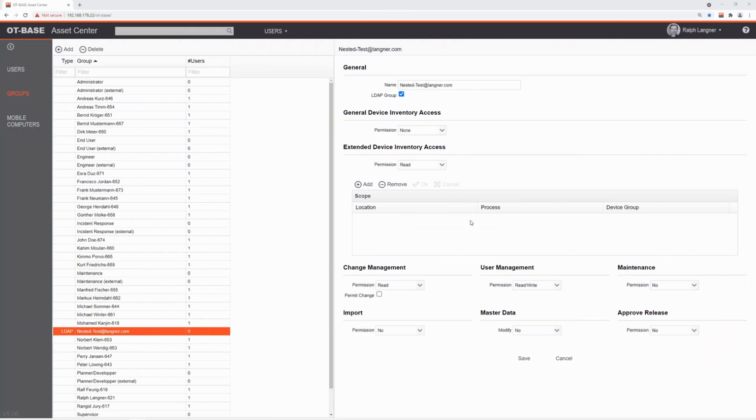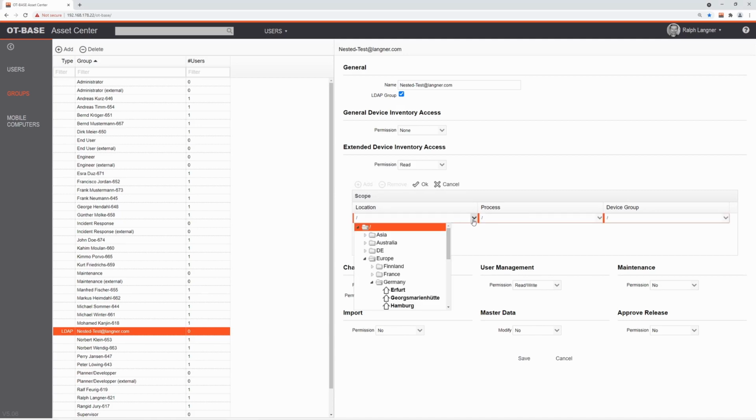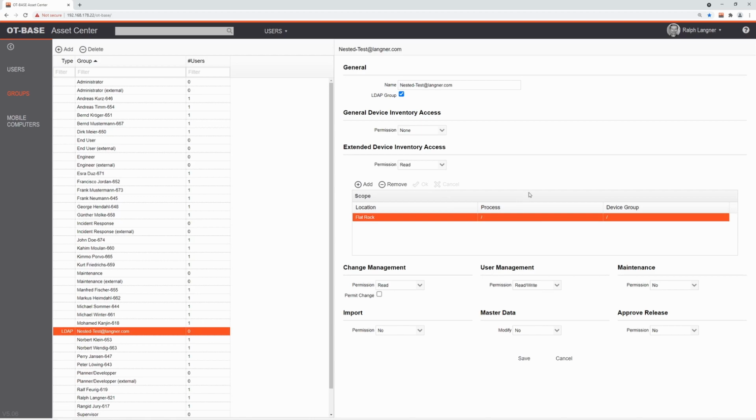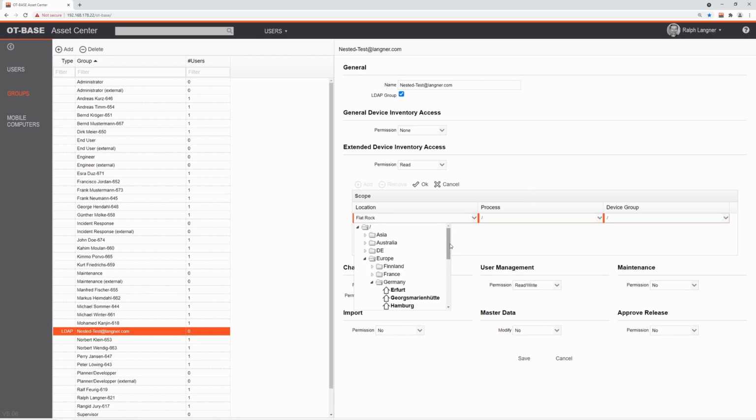Let's assume we want a particular user group to only see, but not edit, device data for the Flatrock site. All we need to do then is to define a special access rule where I use the location field to limit access to, in our case, Flatrock. That's it. Now these users won't be able to see assets and networks at other sites. If you want to go even further and limit access to the body in Whitehall at Flatrock, we just go one level deeper in the location hierarchy.